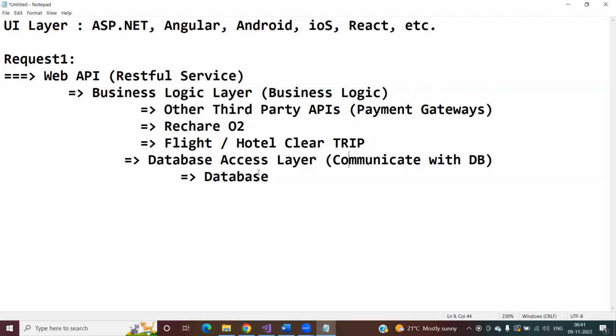For example, if this database CRUD operation takes 2 milliseconds to execute, I'm calling this flight API, it is taking 3 milliseconds to execute, I'm calling this business logic, it is again taking some 1 millisecond to execute, and for the web API service, if it is taking some 2 milliseconds to execute, then overall for this request, including the waiting time, the overall time is going to be 2 plus 1, 3 plus 3, 6 plus 2, 8 milliseconds. This time you cannot decrease. This is going to be fixed.